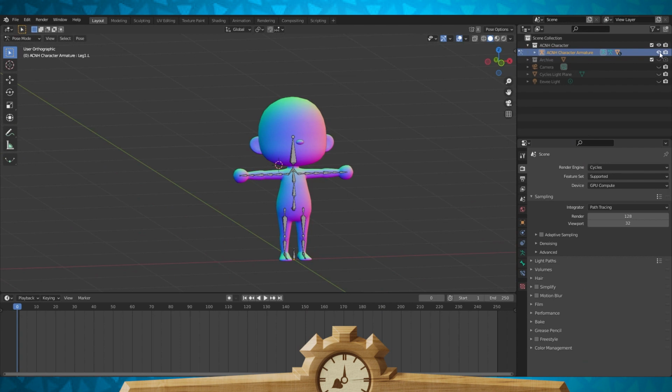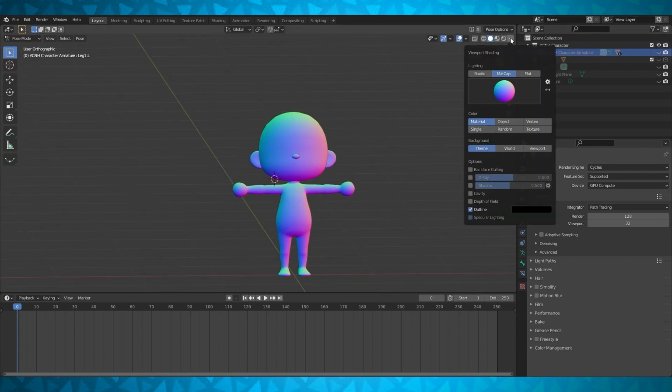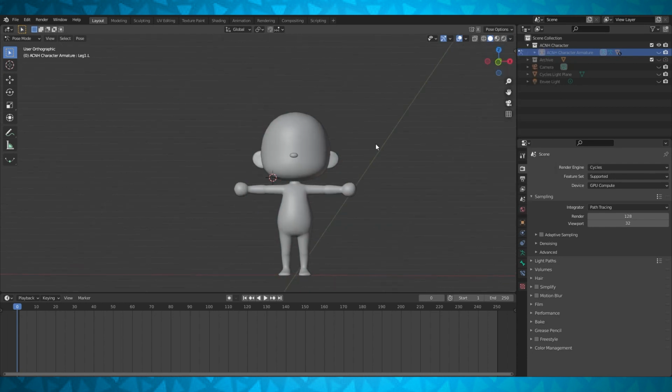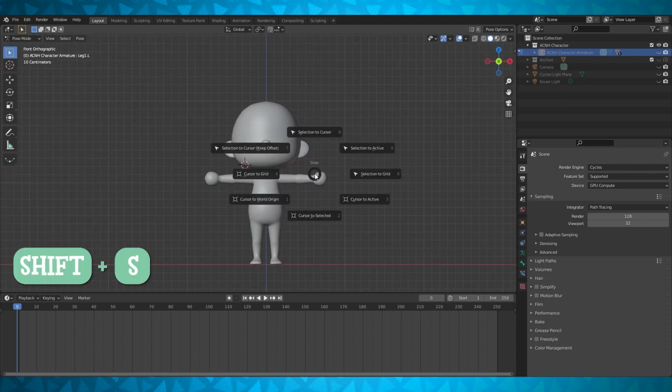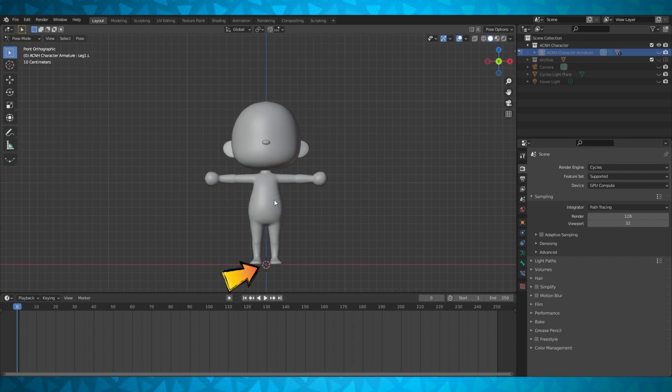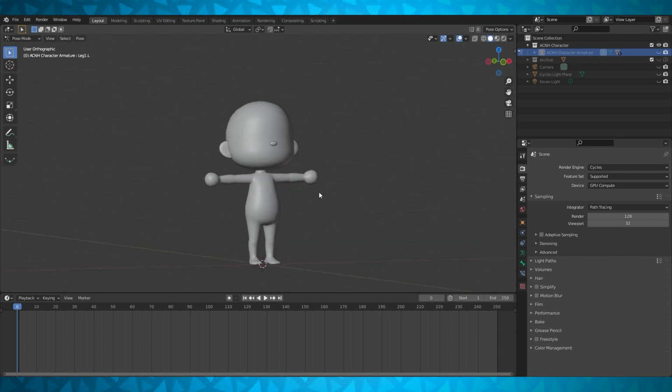Before we start making the hair, I'm going to turn off the rig visibility and change my viewport shading settings to be closer to default. Let's get our cursor back to world origin by hitting Shift S and choosing cursor to world origin. It gets moved by accident all the time, and this is where Blender will place newly added objects, so try to keep an eye on it.